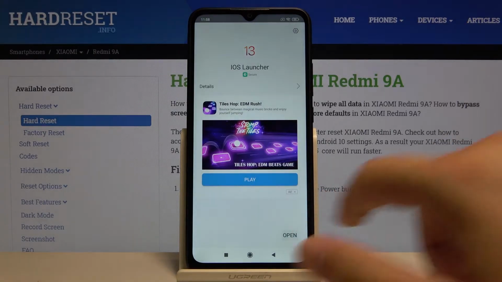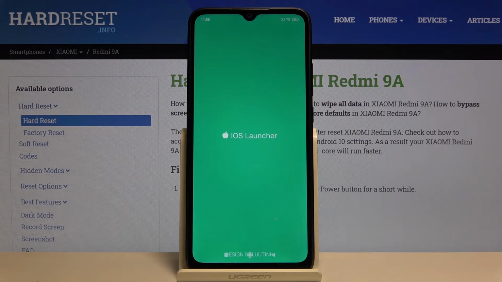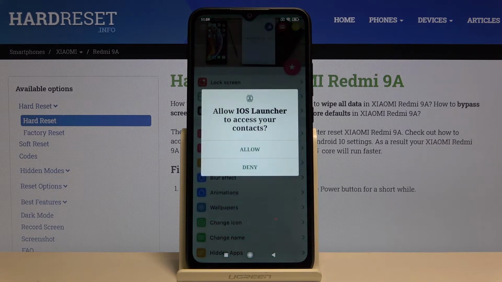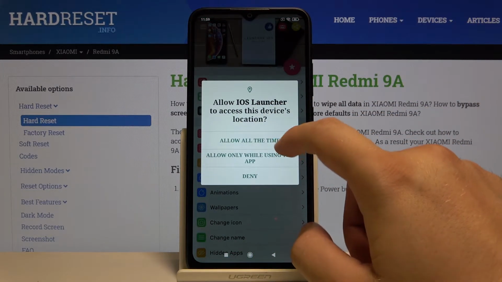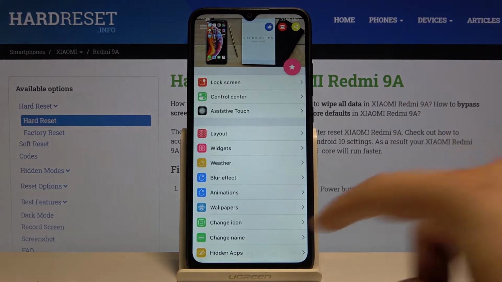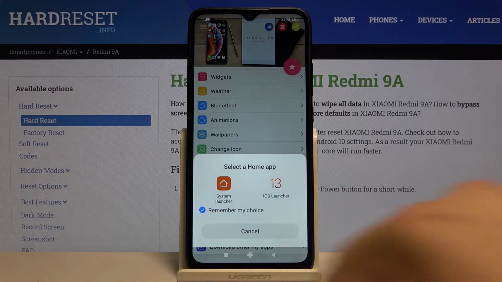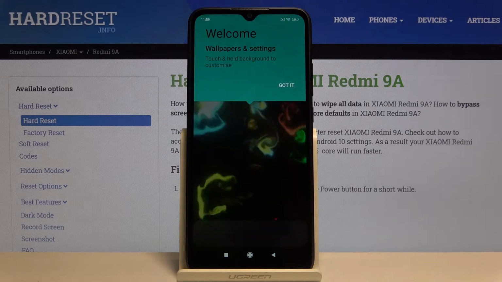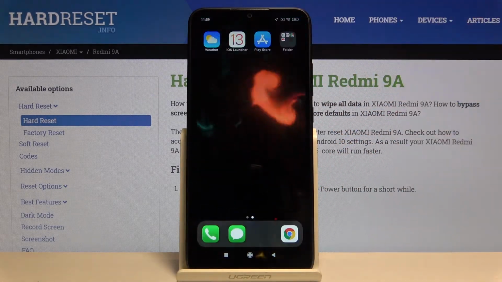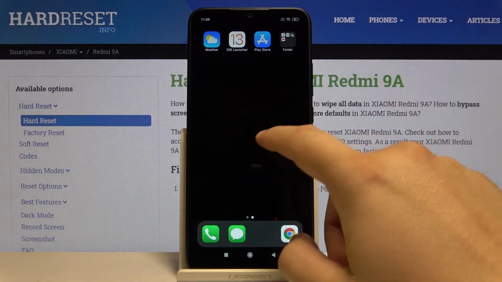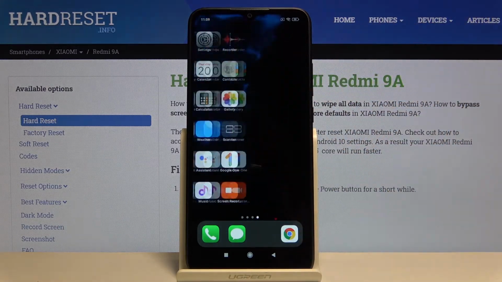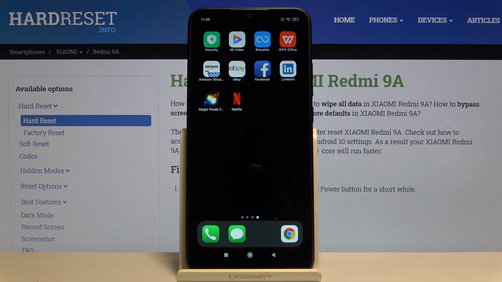Let's open. Click allow 3 times, and now you have to tap on the home button, and here we have to select our iOS launcher 13, but select to remember my choice and click here iOS launcher 13. Then tap that we got it, and as you can see here we got our launcher, but it's just loading, so we have to wait still a little bit.